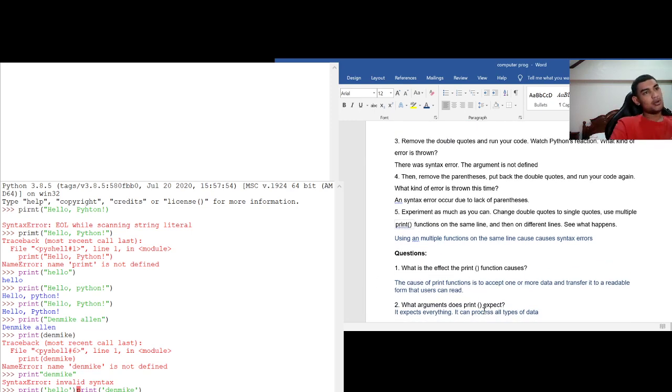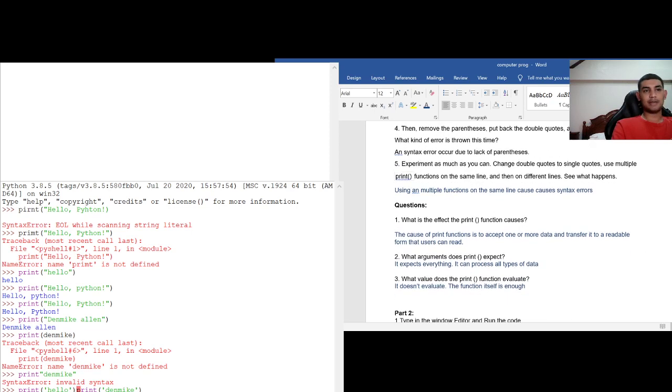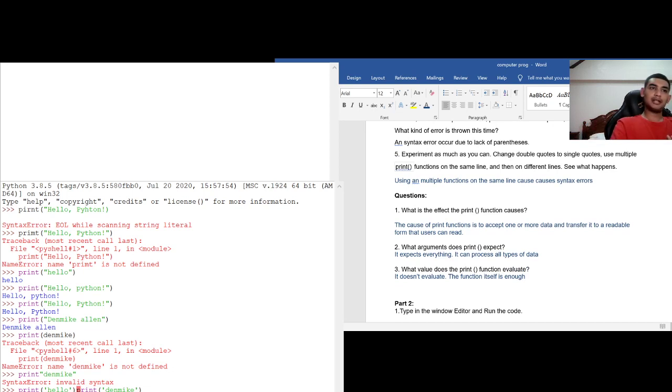So questions. What is the effect the print function causes? So the cause of the print function is to accept one or more data and transfer it to a readable form that users can read. So number 2, what argument does the print function expect? So it expects everything. It can process all types of data. Number 3, what value does the print function evaluate? So it doesn't evaluate. So the function itself is enough.